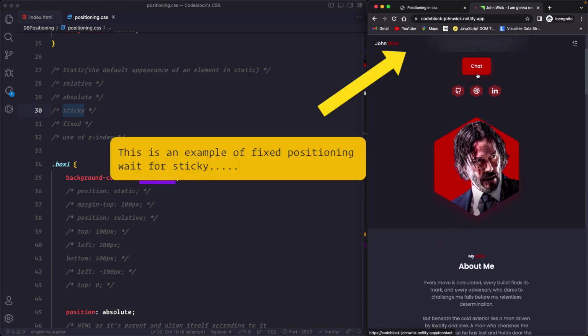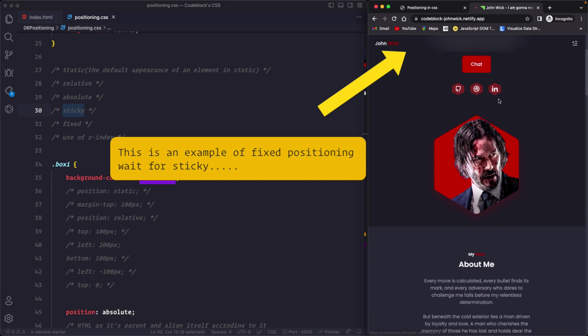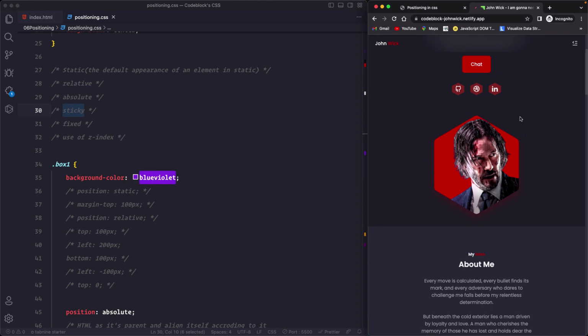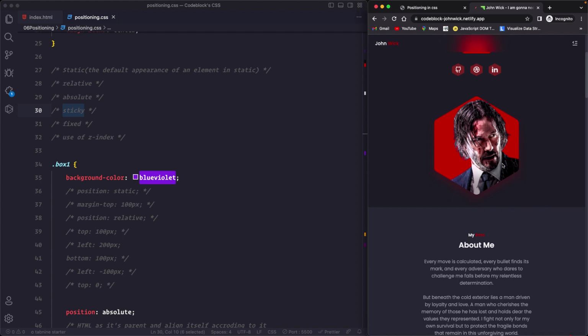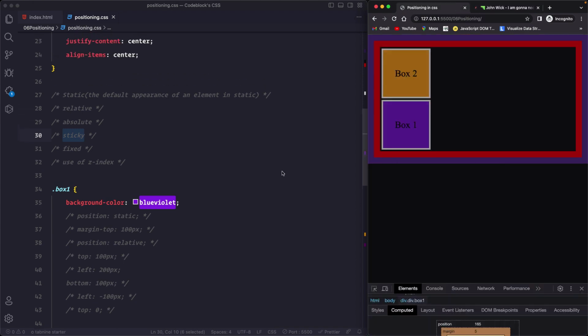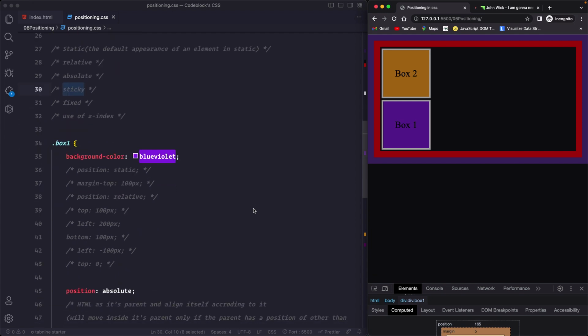Okay, so a sticky element toggles between relative and fixed, depending on the scroll position. Depending on this scroll position, it is position relative until a given offset position is met in the viewport, then it sticks in place like position fixed. Now let me explain all of this by writing a few lines of code, and then it will make sense.